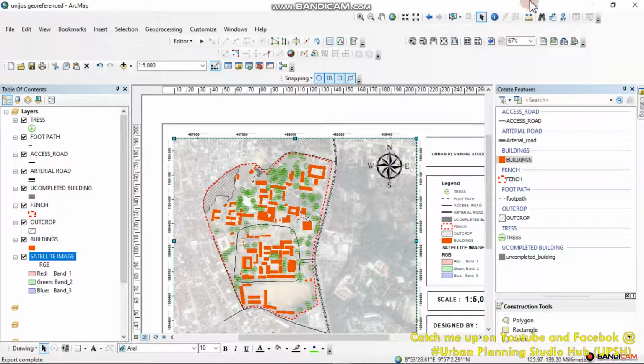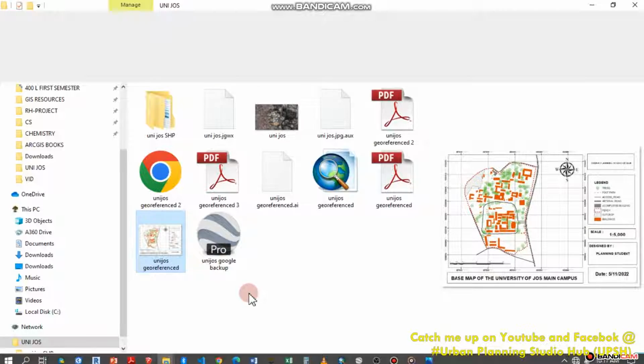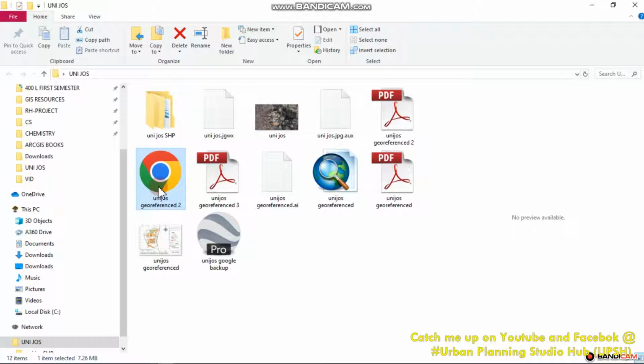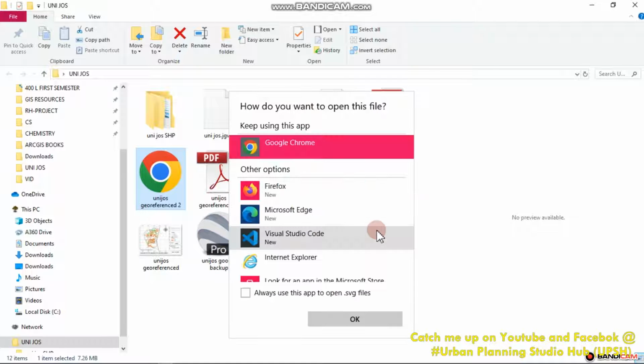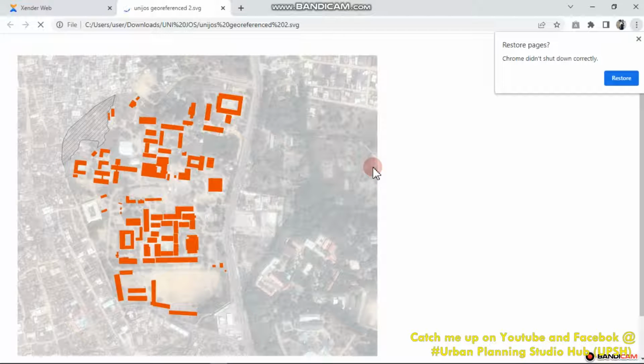There you have it. Now let's go to our folder and see the file formats we have. Now this is the SVG we saved. You can't open SVG except in Chrome or a browser, so let's try to open it on that browser. Yes, we choose Chrome. Okay, let's see what we have. It's loading. Let's allow it to load. Now there we have it.